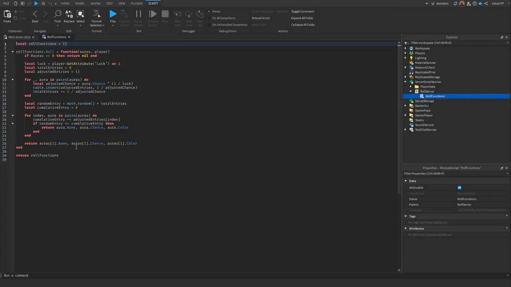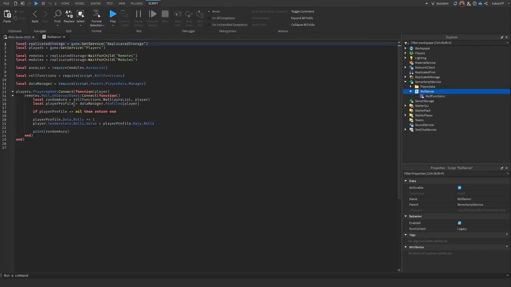So go inside of the roll functions, make sure that we create a table instead. So we're going to make a table out of this. I'm going to call this name, this is going to be called chance, as well as color, just like that. And we need to do the same right here. So name, chance, and color. There we go. So when we play now and we print, we will get the full table, so that's perfect.